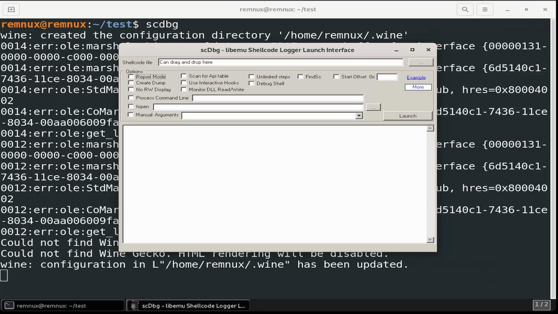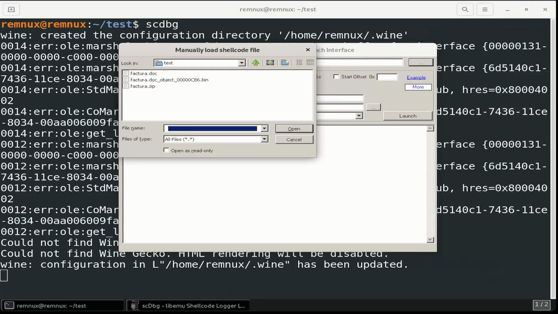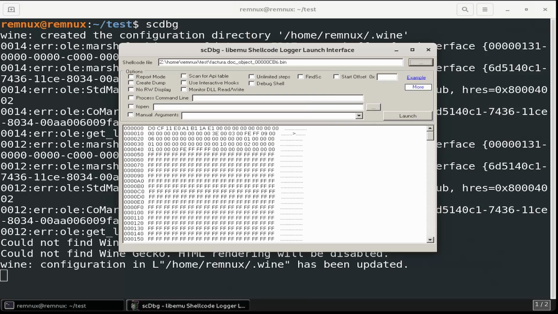First and foremost, let's go ahead and browse for our file by clicking on the 3-dot icon, and then I'll click the factura.doc_object.bin file. And now I'll check create dump, as I would like to output whatever this tool can find to my machine. And I'll also select find SC, as this will allow the tool to search for possible shellcode. Now that I have both of these options checked, I'll go ahead and select launch.